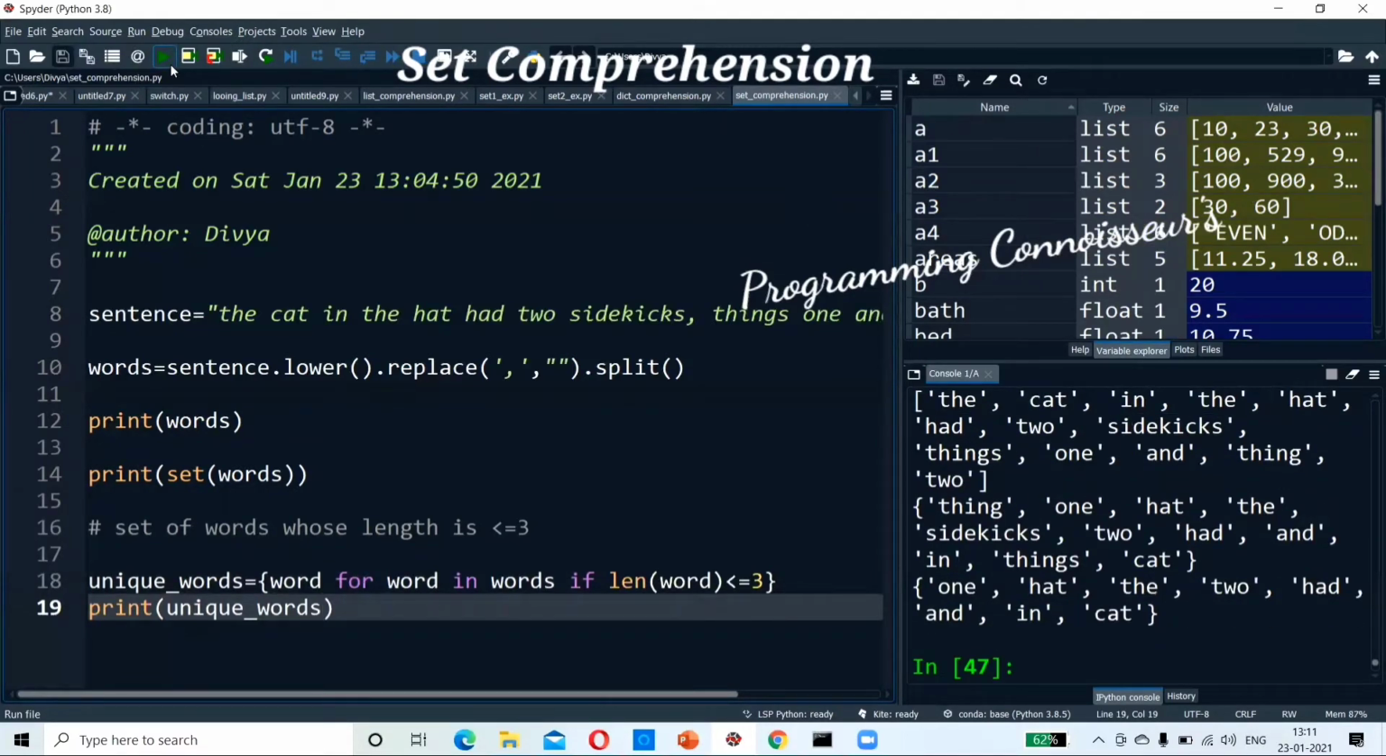How many words came? All are 3-letter words. Is there any word with more than 3 letters? No. So are you clear now? What we are doing is clear, right? So we'll see one more example, like we will find out here.